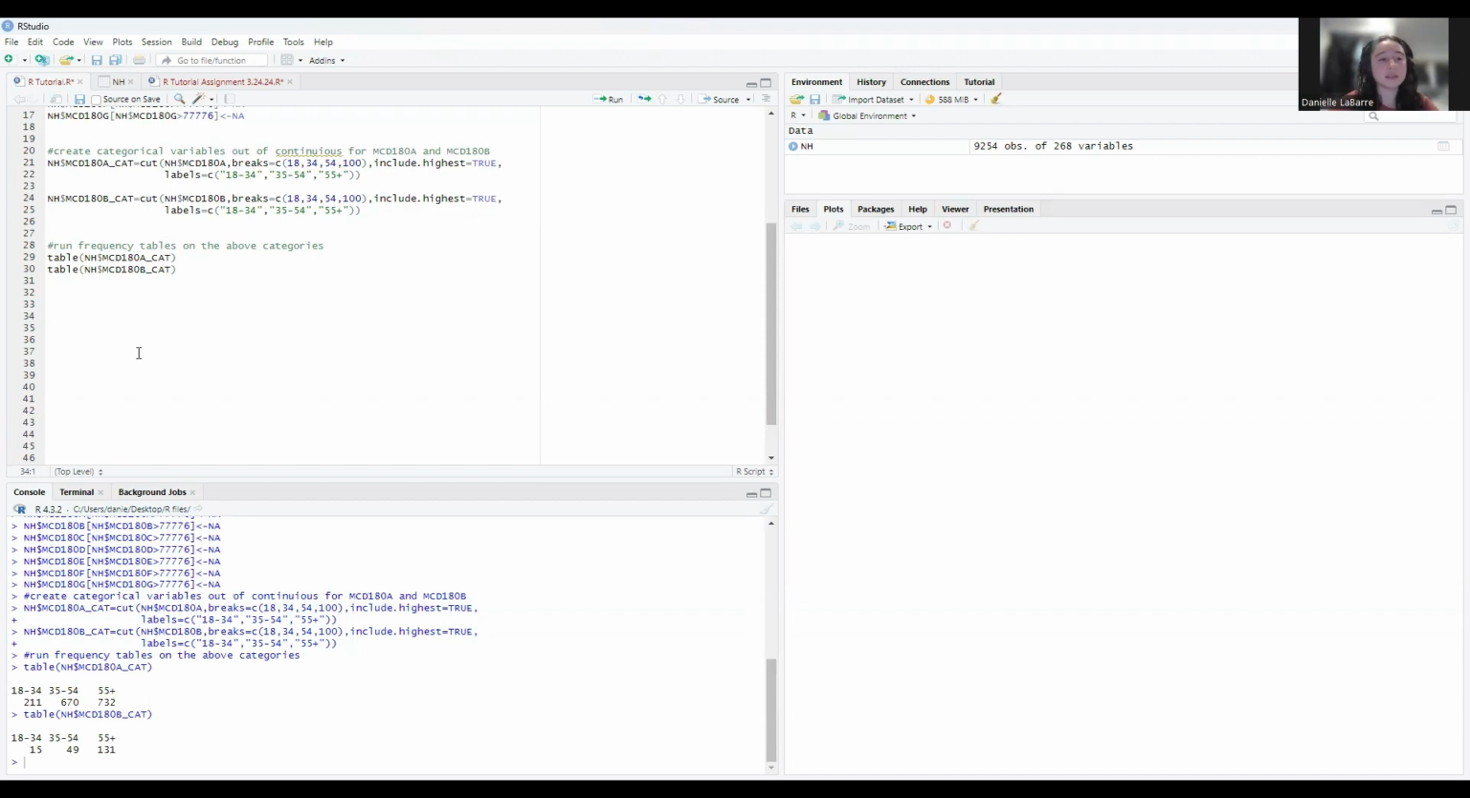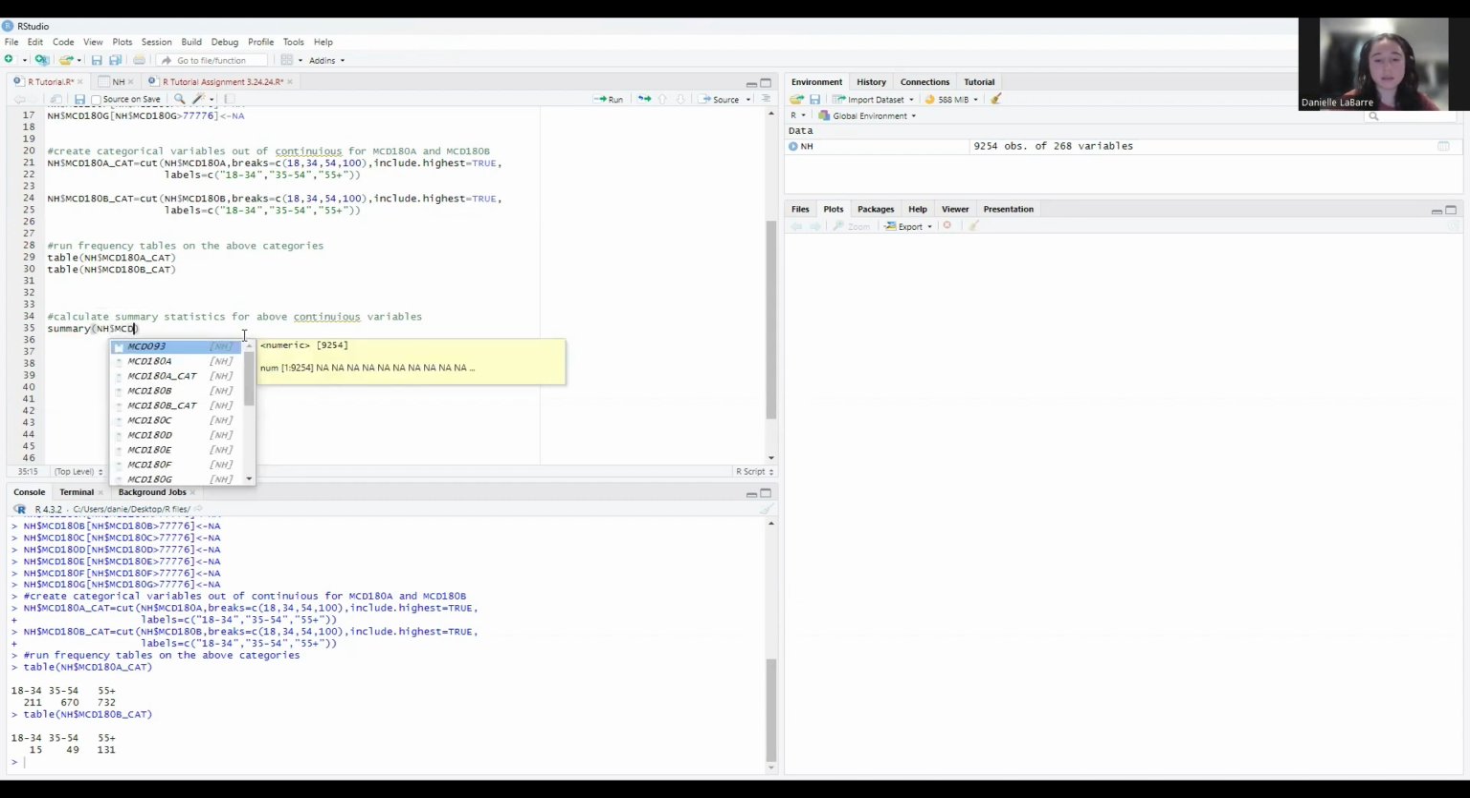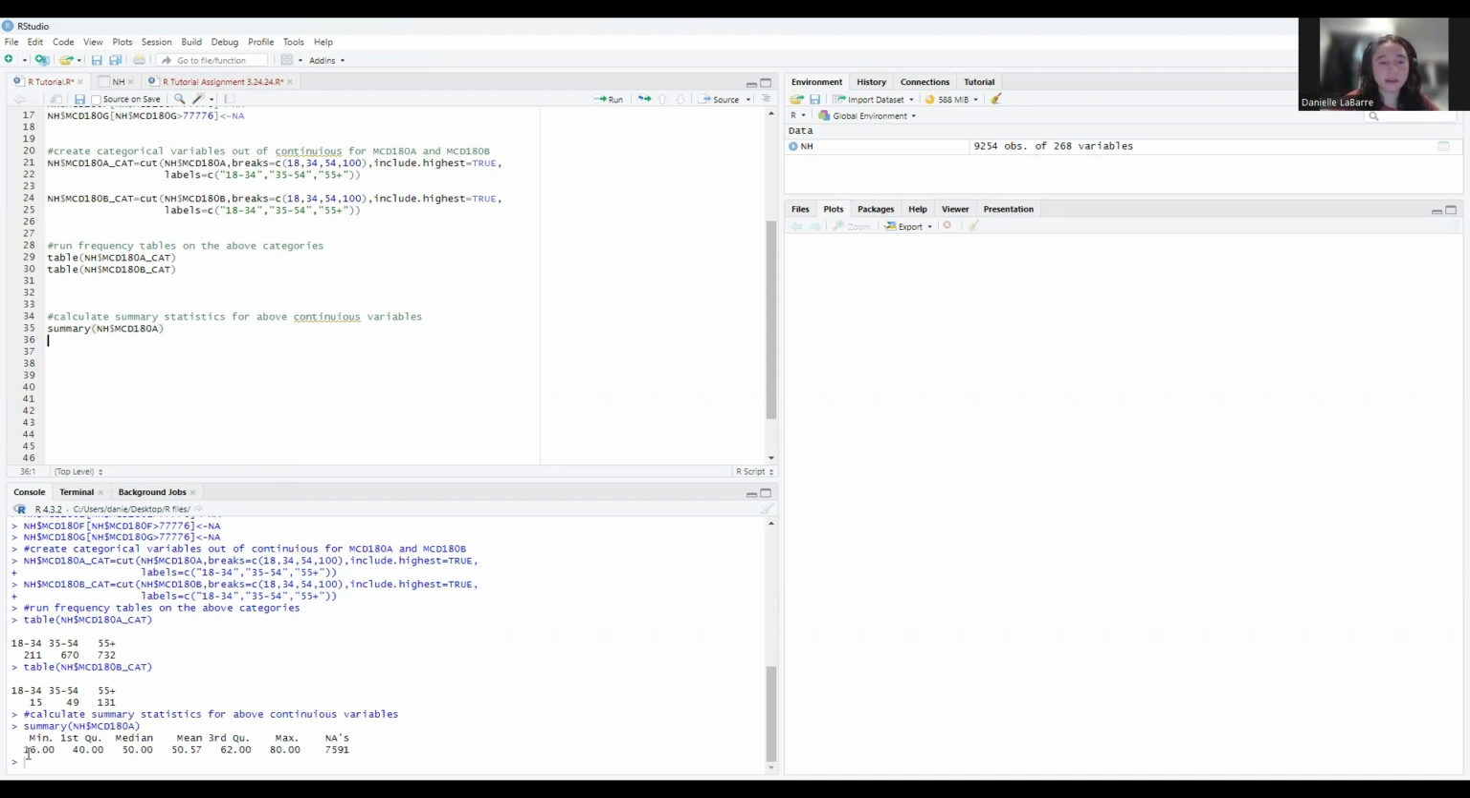Next, we're going to run summary statistics on the continuous variables for both of these before we turn them into categorical variables. And to do this, first I'm going to make the comment, calculate summary statistics for above continuous variable. Okay, and to do this, we're going to run a summary command. And we're going to define the data set and the column name. So it's MCD180A. We can go ahead and run this. And down here, we're going to see that we have minimum, first quartile, median, mean, third quartile, and max, and our number of NAs.